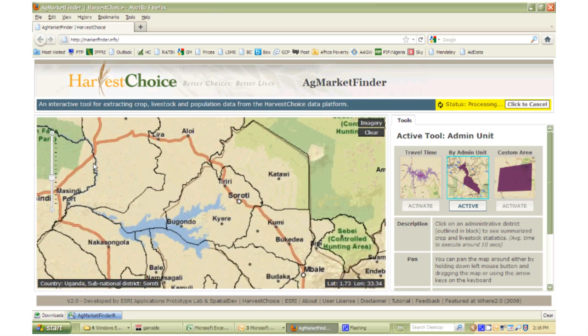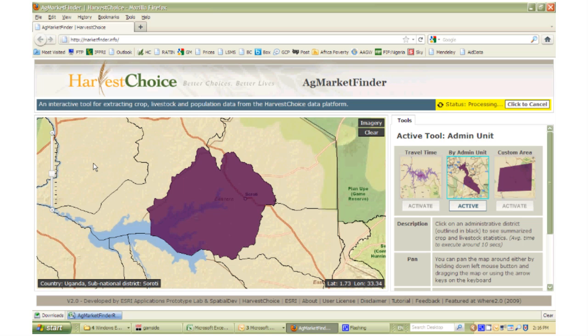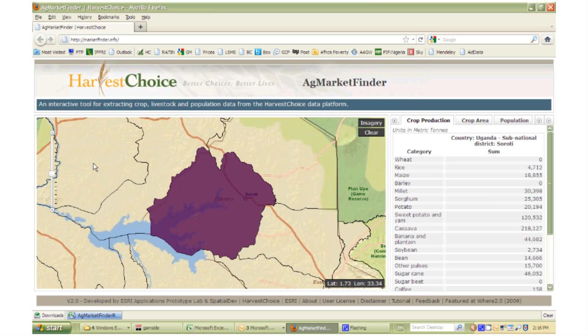It'll center the map again around that particular district, and now it's going to derive the average conditions for those same variables we saw before, for the crop production, for the livestock populations, and for the human populations. So here you'll see on the right-hand side for the country is Uganda, the subnational district is Soroti, and then the particular sum of production of the different commodities.